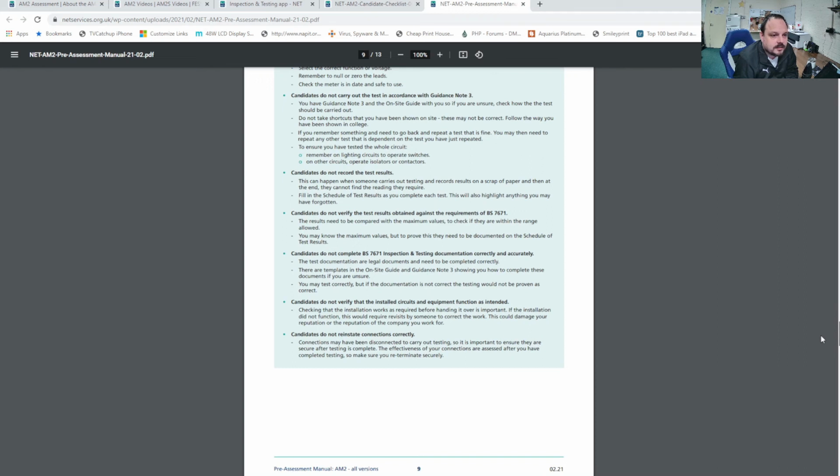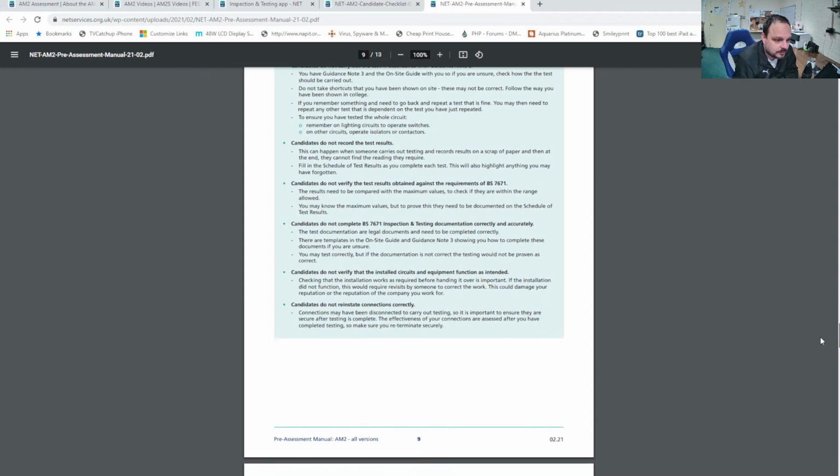And again, candidates do not carry out the test in accordance with guidance note 3. This is something that you must do, so you must follow that procedure. It's all in there. Go off and read guidance note 3. And again, I've done some podcasts that talk through the process for carrying out your testing, and I'll link those in the description of this video as well. I did them probably 18 months ago now.